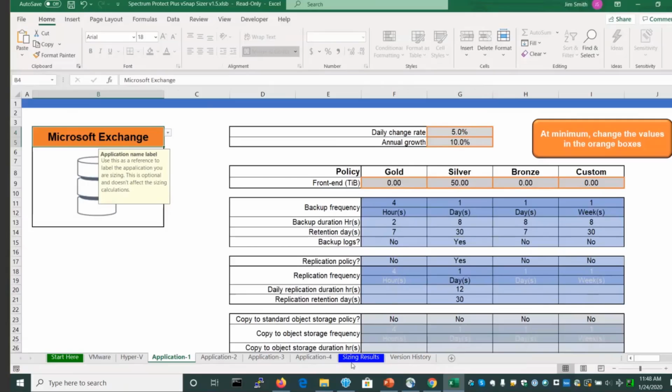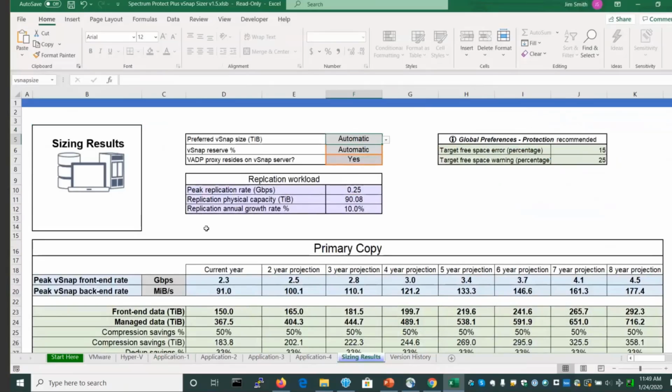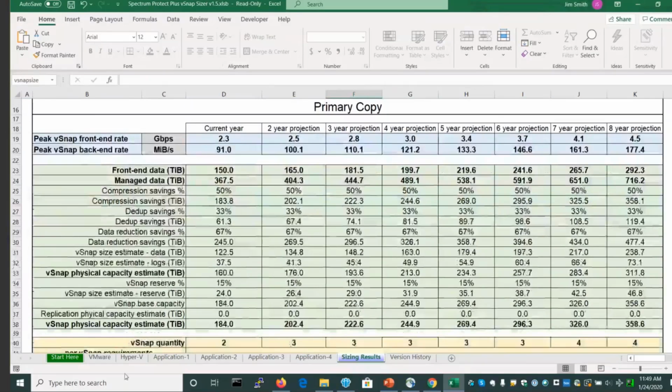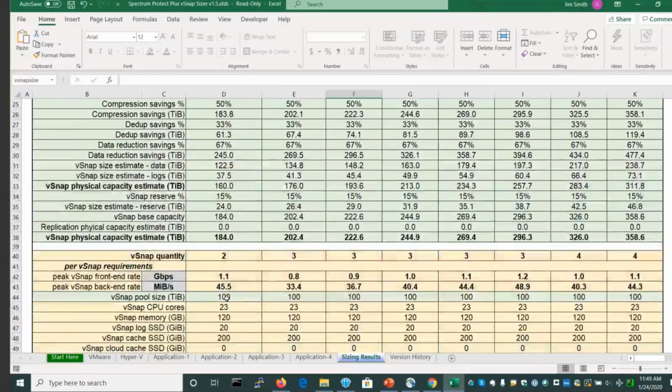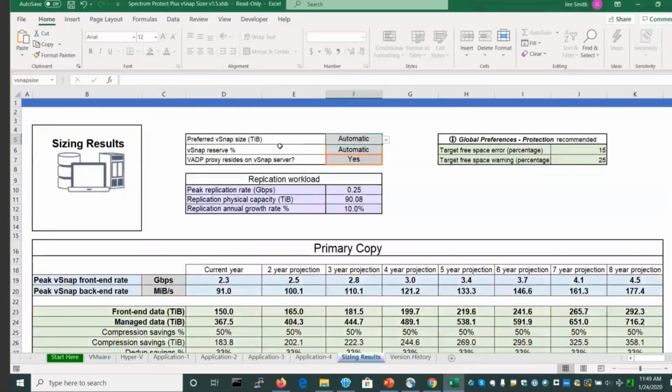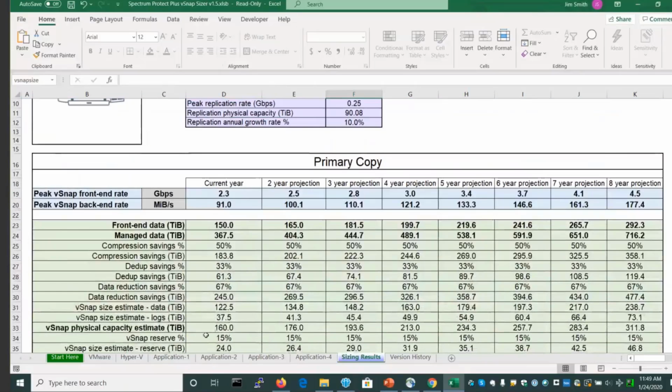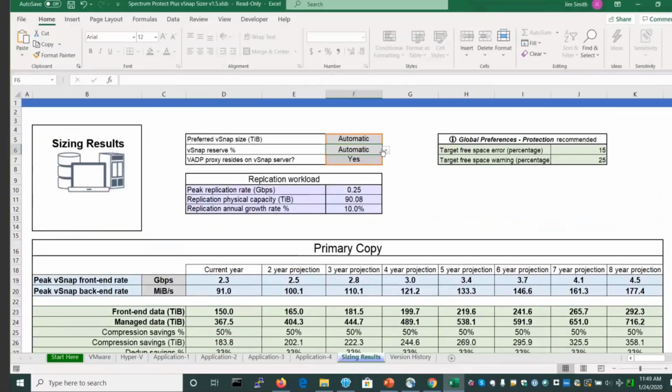So the sizing results now, a couple notes here. You'll see that preferred vSnap size is still automatic by default, and you have this pull down. Since we're doing deduplication, we'll go to 200, but it has automatically picked the 100 terabytes for me, and I could change that. The reserve percentage, you'll see it's automatic. It's picked, look down here, it's 15%. You can override that and change it if you want to make it lower or higher, in 5% increments.